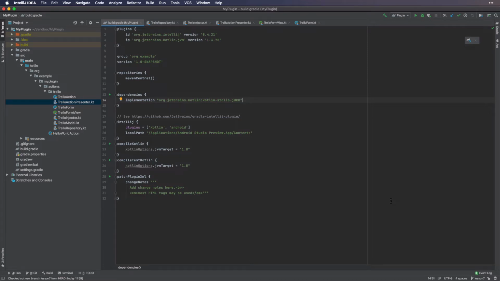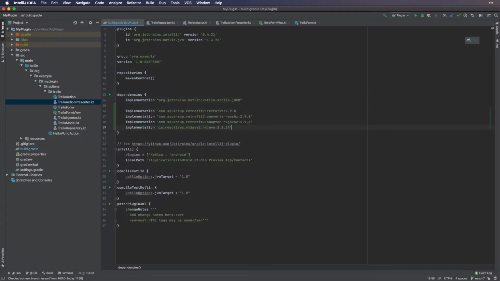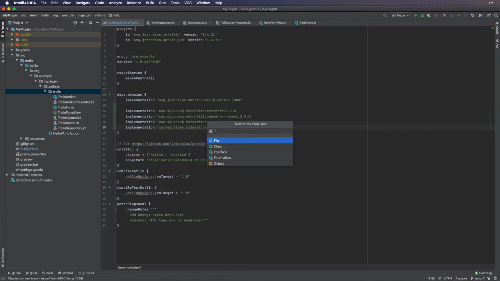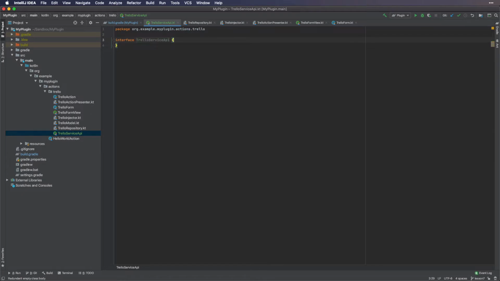To connect our action with the Trello API, we are going to use Retrofit and RxJava 2. You could potentially use coroutines, but I'm going to go with Rx to show a fundamental difference compared to Android development. The first thing that we are going to need is a Retrofit service. We create a new Trello Service API interface and create the two methods that will communicate with the Trello API.